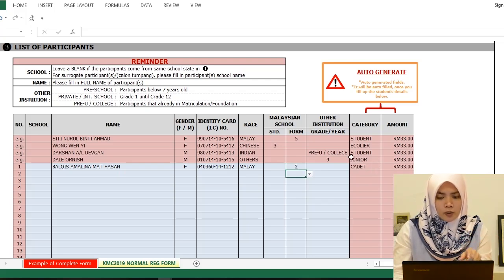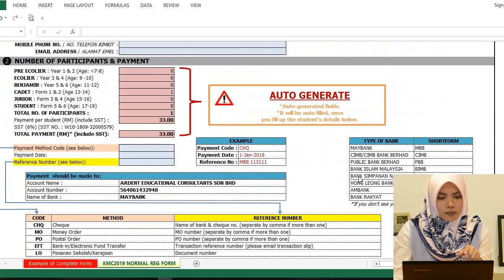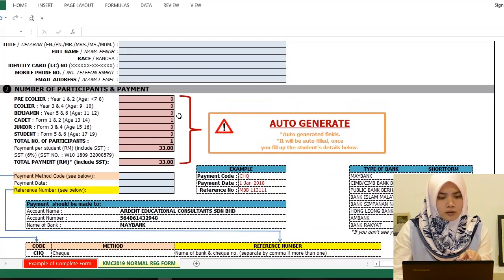And when you have filled out one student for cadet, you can go back up here and you can see that there's already one student that is being filled out information in section number 3. So there's one student up here in section 2.